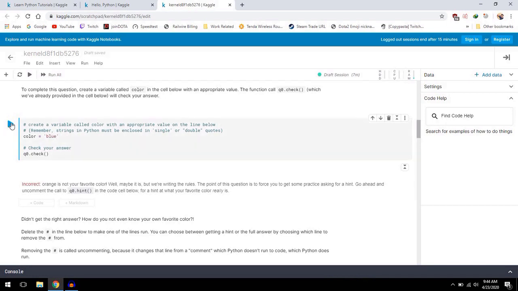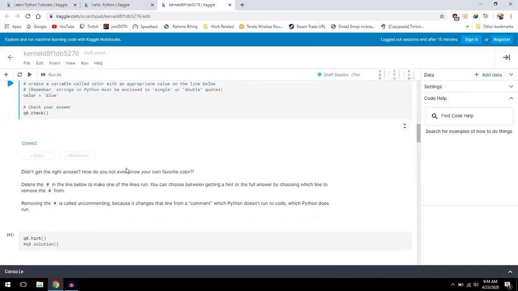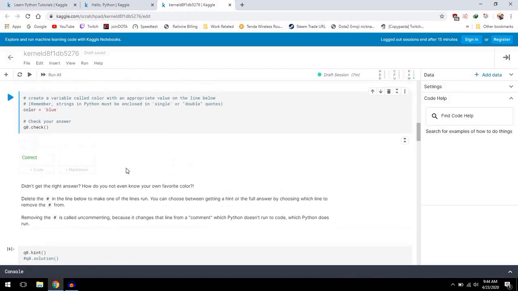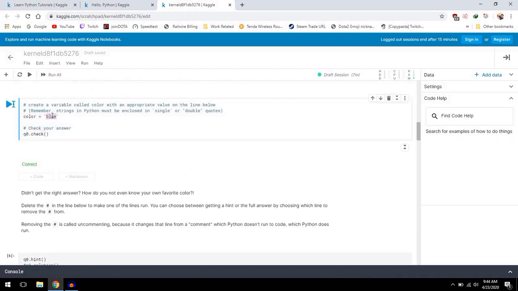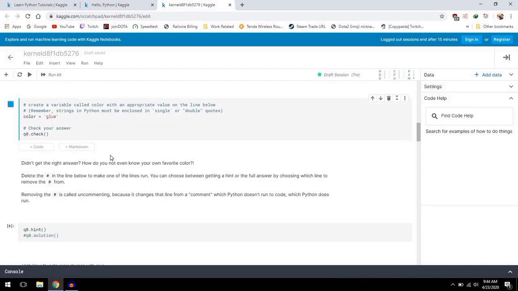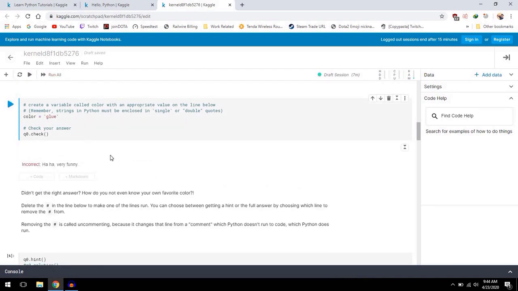Correct answer. Now, let's say for some reason you could not come to a right answer. You said blue is the right answer. Okay, you could not get the right answer. So check says, "Very funny," like in a way telling you it is incorrect. Now, you could not get the answer. Now, how to get the answer?